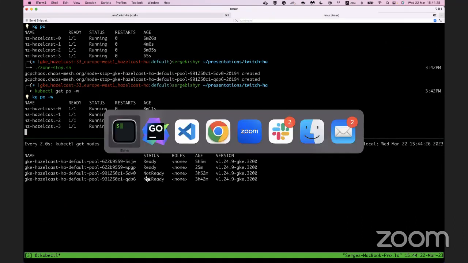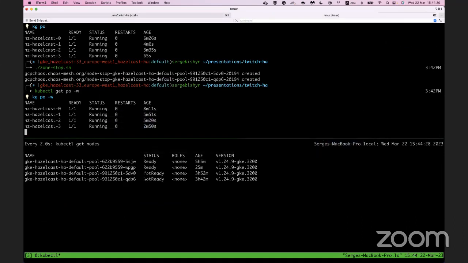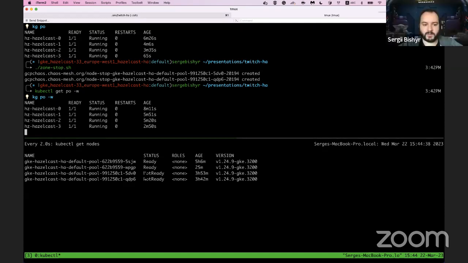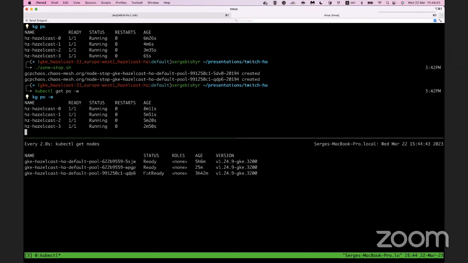Yeah, I got a question here from someone who's asking about the multi-zone high availability, please. Yeah, but what is exactly the question? So just to explain the concept, how does it work on Kubernetes?